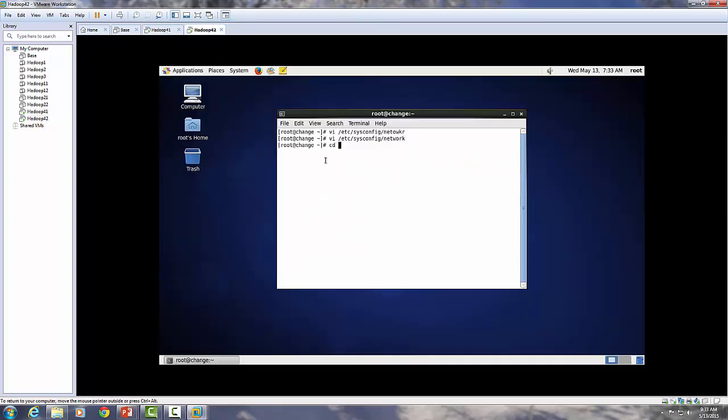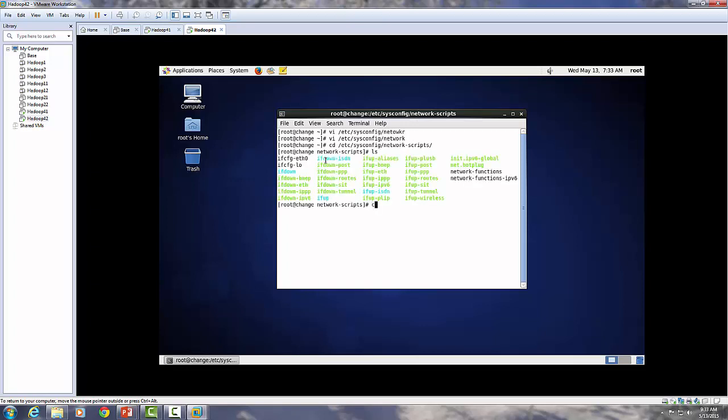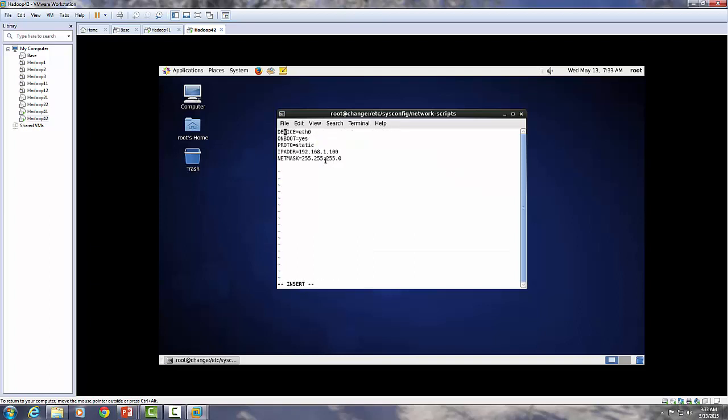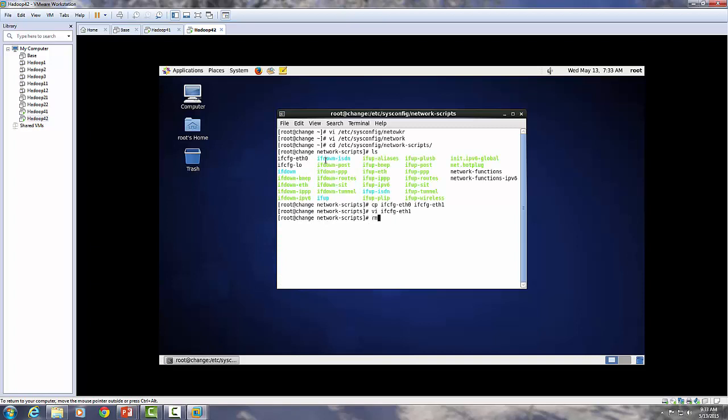Here we'll go to the sysconfig network scripts, and we'll copy eth0 and change it to eth1. Device is eth1 and the IP address we'll use is 102. We'll remove the eth0 file as we no longer need it. Yes, and we'll try to bring the network up. Slash network restart.